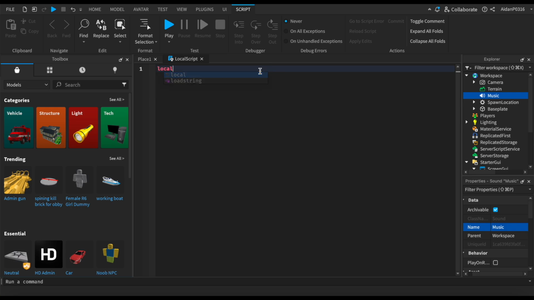So we're going to do local music equals game.workspace.music. And then you want to go here. I think you want to do the two dashes for a comment. We're going to write a comment: mutes the sound of the audio, just the sound of the backing track.